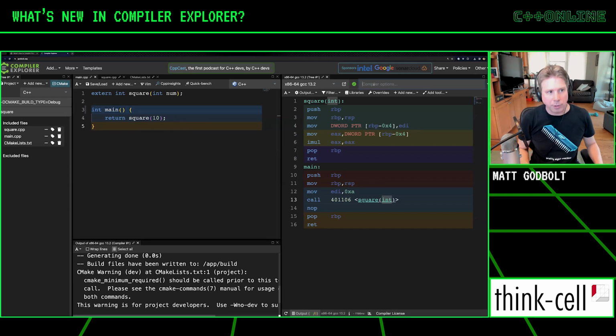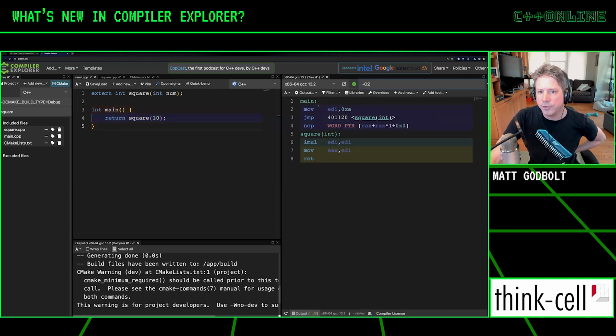Let's turn the optimizer on. I know we've got CMake build type equals debug over there, but I can override it by putting O2 in here. And then we can see that the function square over here is just doing an imul, exactly as we'd expect. It takes the input, multiplies it with itself, and then returns it in EAX. Great. And then we look at main, and main says exactly as we've asked it to do, put 10, which is in EAX. If you mouse over it, you can see it says 10 at the top there, and we get all of the various different interpretations of what that might be.